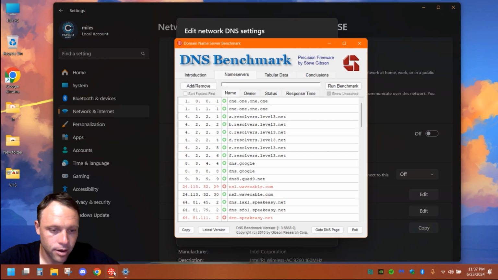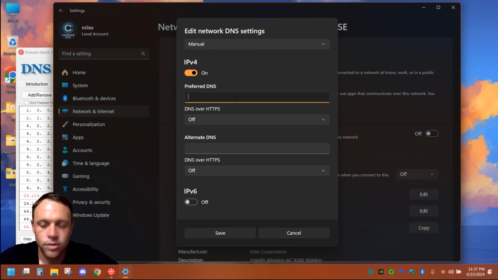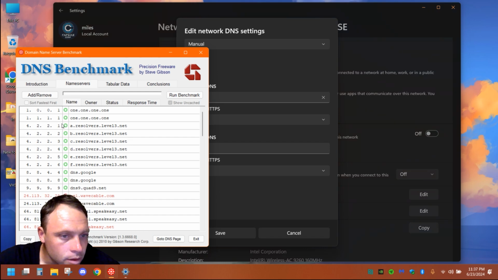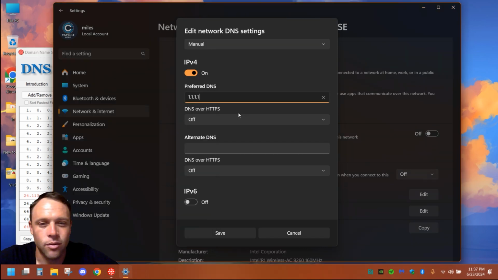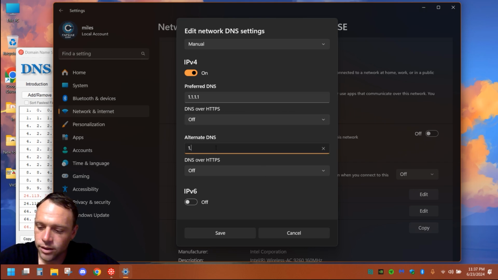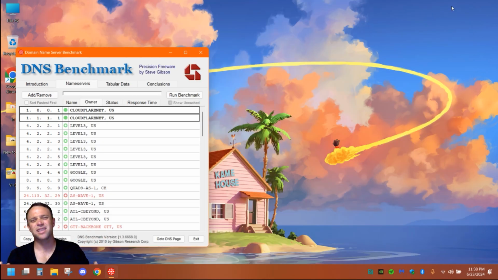So you go back here, let's say Cloudflare, like I said. Okay, 1.1, so you could just go 1.1.1.1. And what's the other one? Oh yeah, and I want to see the owner of it. Let's see. Oh, Cloudflare, that's the one I want. And then 1.0.0.1. Then you hit save, and boom, you can test out that DNS, see how quick things load, see if you like it.